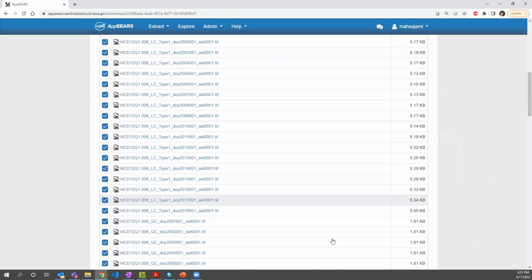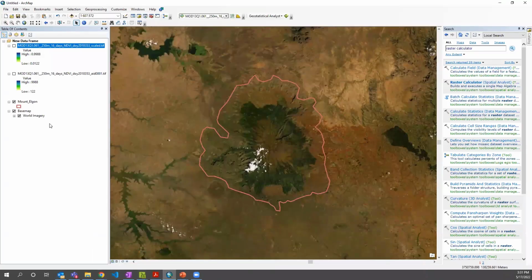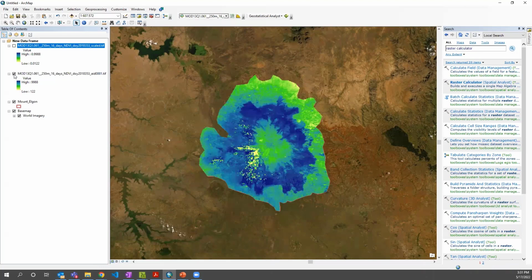And let's take a look at the output I downloaded. One of the outputs that I downloaded. So this is our shapefile for Mount Elgin. These are the outputs that I downloaded from AppEEARS. And just a note, the outputs from AppEEARS for area sample are not scaled.